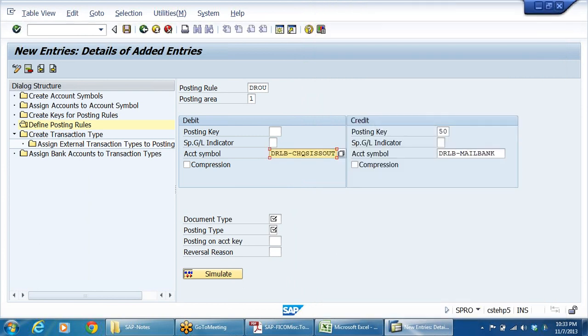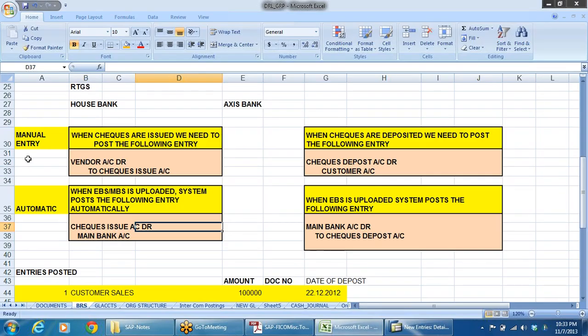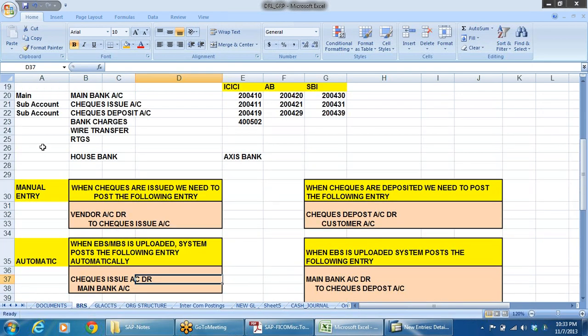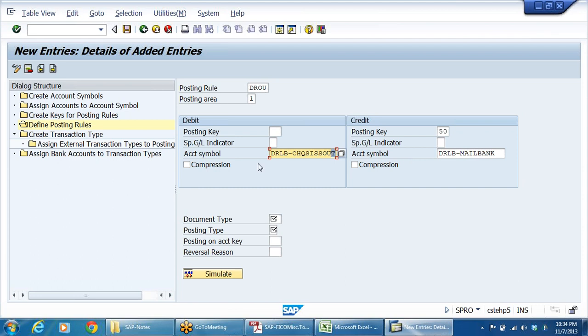But whenever we are giving any sub account, don't give the posting key here. This is the main bank account, this is the GL account, right? This is a sub ledger account. This is what I told you. Here checks issue account and checks deposit account are both sub accounts. But the main bank account is the main GL account, and the rest of the things are sub accounts. When you are using a sub account, don't give the posting key. Only when you are giving the main bank account, give the posting key.